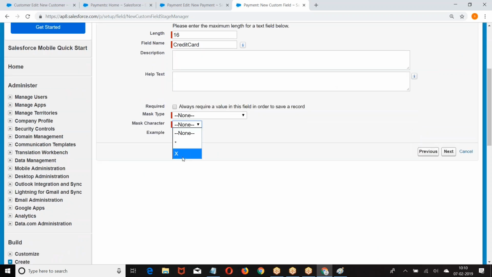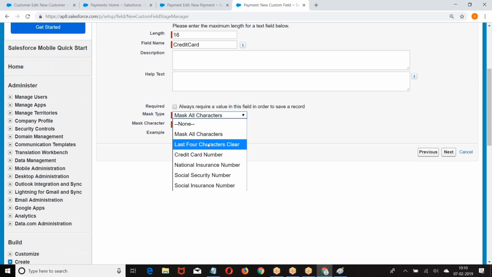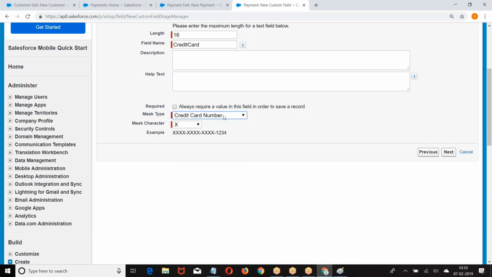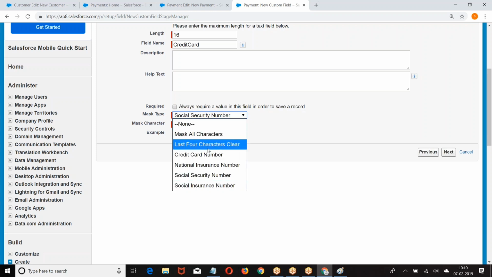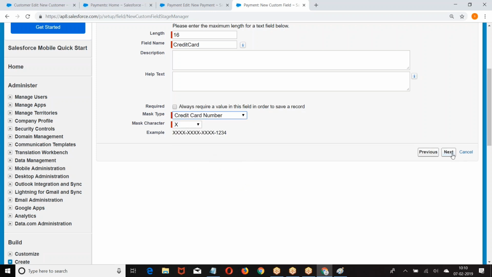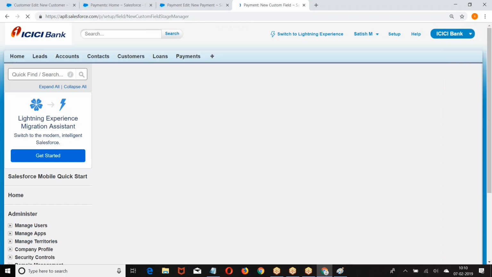Credit card number. Ask: mask the data with what? Star or X? It will mask with X. How do you want to mask? Mask all the data. Last 4 characters clear. Credit card format. You choose the format in which you want. SSN format.